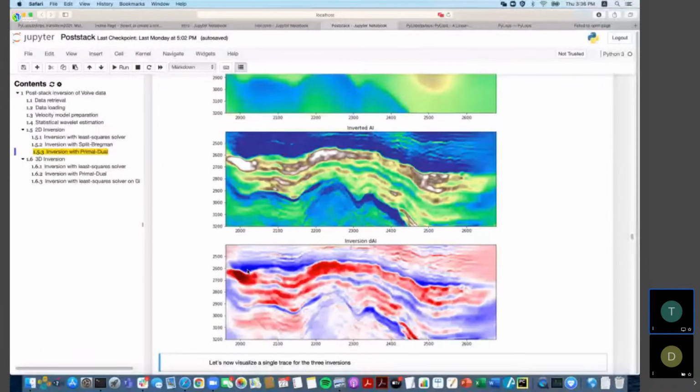I'm sure the subsurface is neither of these three, so it's more for users to try different options, and depending also on the time they can afford to wait and the data. Sometimes I've seen some data where split Bregman didn't really give a benefit compared to least squares, and some data like here, the Volve, where it looks quite nice. It also boils down to how good your estimate of the wavelet is.